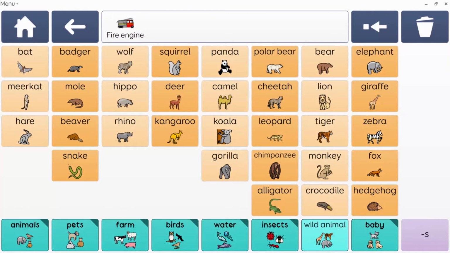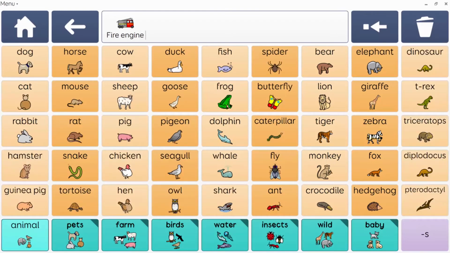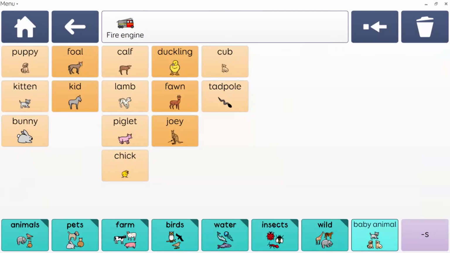Like we saw with fire engine, firefighter and fire station being in the same cell, the same thing is done here. So if I've learned where the word dog is in that top left corner, when I go to baby animals, puppy's in the same place. So it's in the location I've already learned.